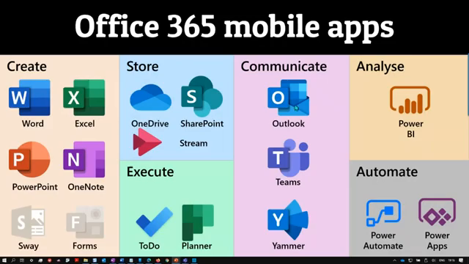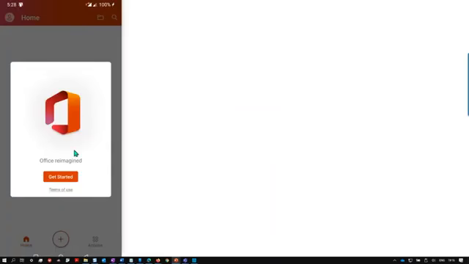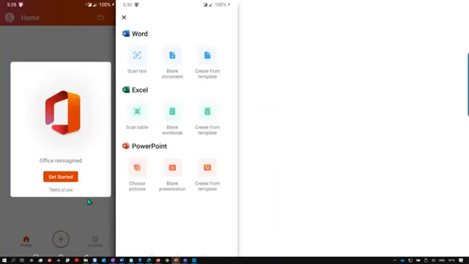Now, all of these products except for Sway and Forms are available on mobile as well. On mobile, these are different apps available on Play Store as well as on iPhone. In fact, instead of separate products for Word, Excel, PowerPoint, Microsoft recently launched a combined tool called Office, which allows you to have a single tool which has capability of Word, Excel, PowerPoint.